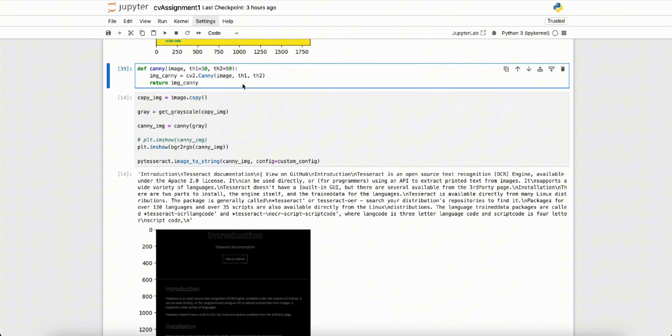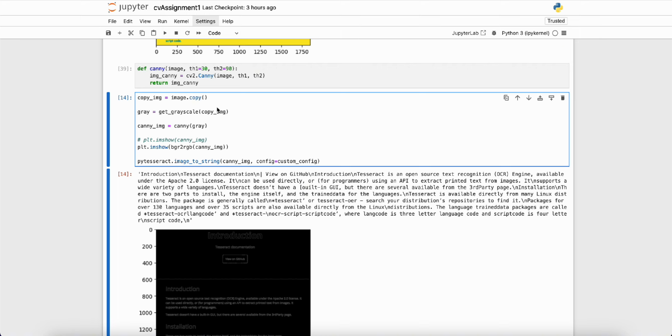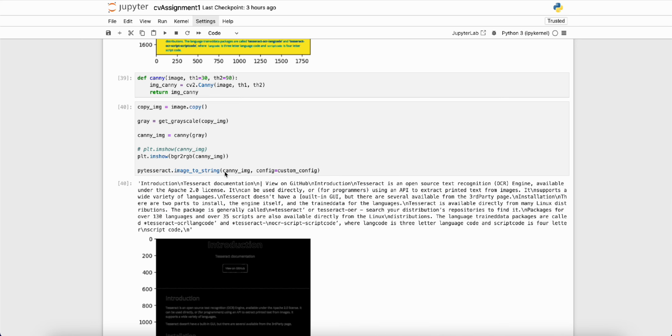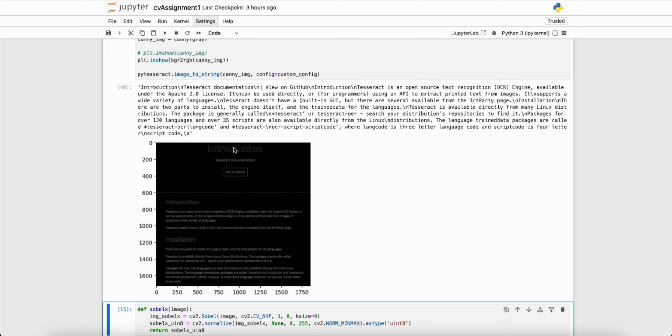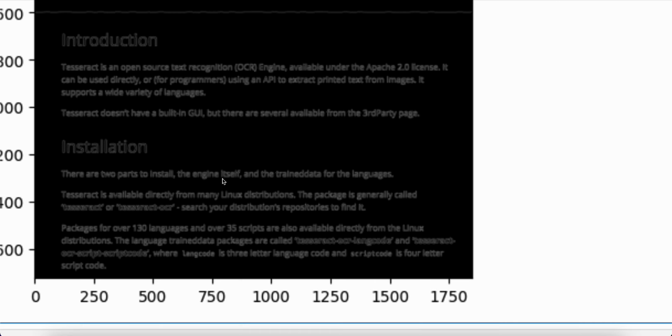And then after defining our Canny edge detection function, we can apply it to the grayscale image by calling this function. Here we specify the default parameters, and we can see the result and the output image.